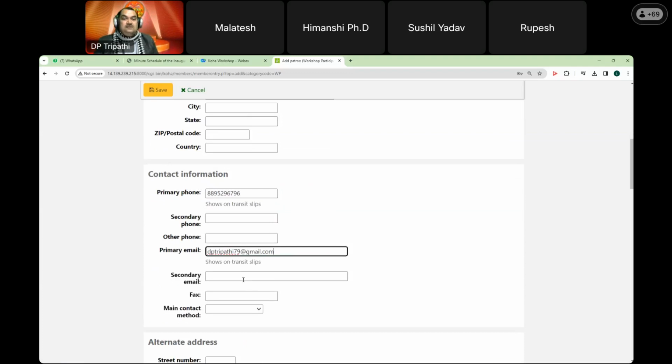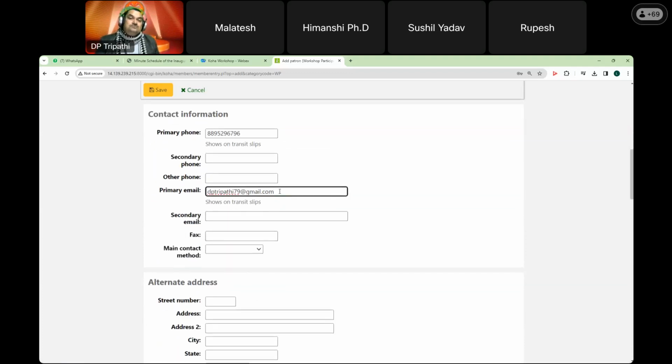Why? Because if you enter the email ID, the users will receive different alerts when they issue a book, return a book, or if they are reserving any book online, renewing any book online, or if they have made payment of any fine. So for all these, they will be getting alerts to this mail ID. And what will be the contact method? The contact method will be primary email. So if you set this primary email, all the communication or alerts will reach this mail ID.